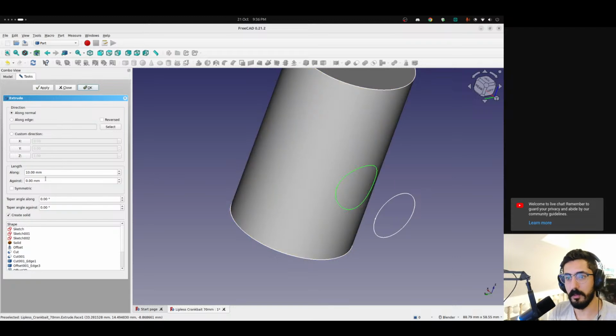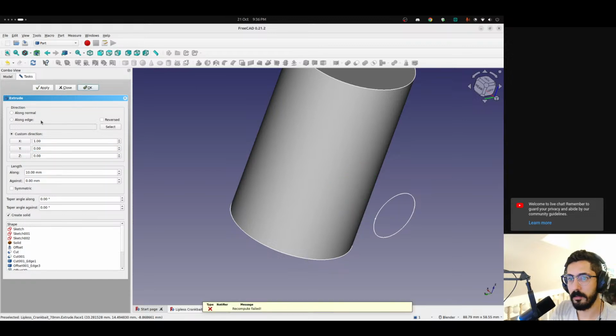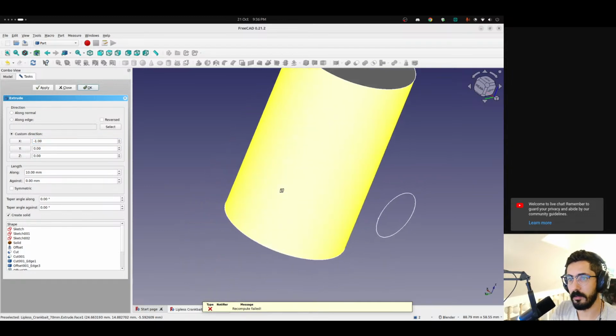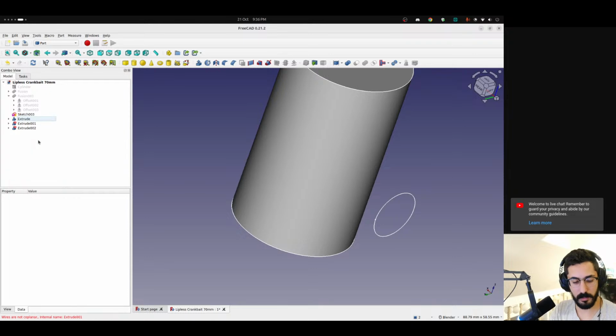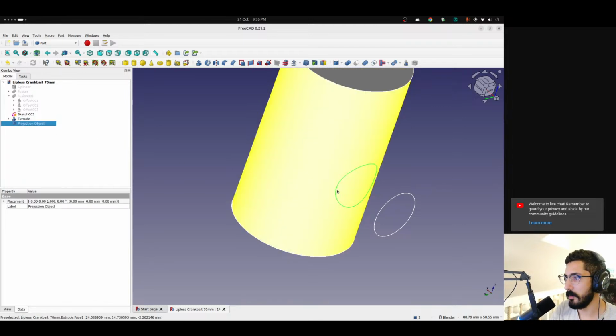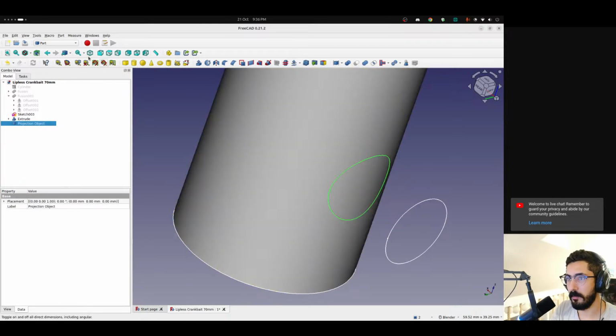Okay, so we cannot extrude it. Oh, we cannot extrude it because we have a long normal selected. If we select custom direction and then go in the X direction, the positive one, and we select apply, recompute failed. What about minus? No, it cannot. We need to somehow, why did it extrude like 3 times? Projection object. We need to somehow fill this face.